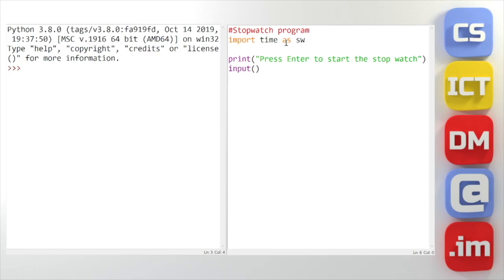So let's continue. So let's set the start time. Start time equals our stopwatch. What's the time on the stopwatch in seconds? That will tell us. And then we can say print, press enter to stop.